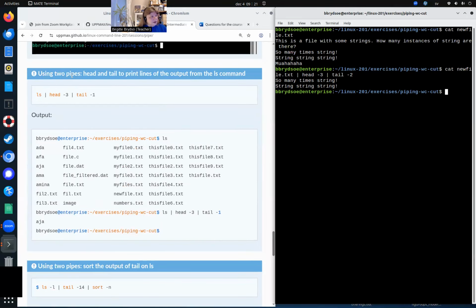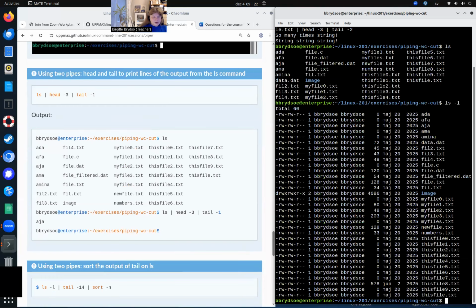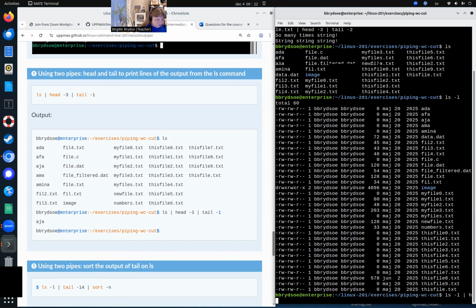So again, let's use 2 pipes to print lines of output from the ls command. So you have ls, and I think I'm going to do ls -l. And then let's grab, what should we grab? Let's take maybe the first 4 lines. And then we are piping that output to tail. And then I will take the last of those lines.